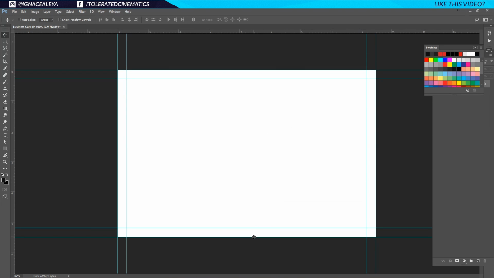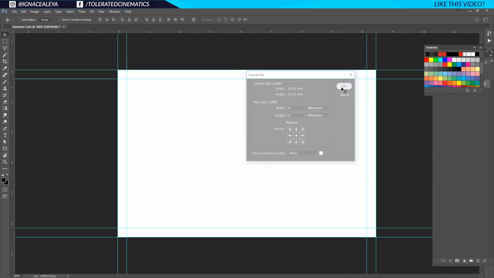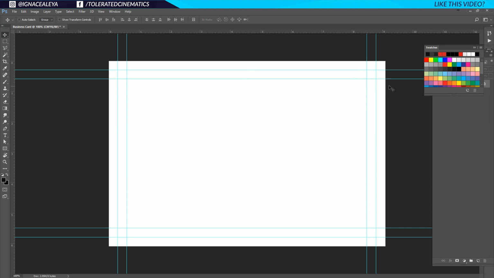The reason why we are adding new guidelines is to do another canvas size. Go to millimeters and add 91 and 61 and click OK. That's again 6 millimeters, 3 millimeters on each side. And this is going to be our bleed. If you're designing something and you're going to print this out, we're going to cut it on this line here. But sometimes you make a little bit of a mistake and it's going to cut like so, and then you will still have the design. So make sure you design it this way.